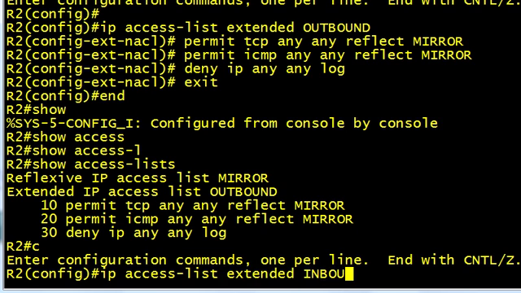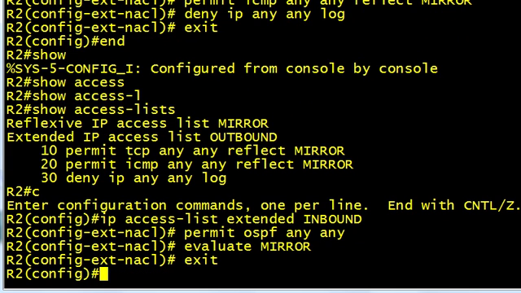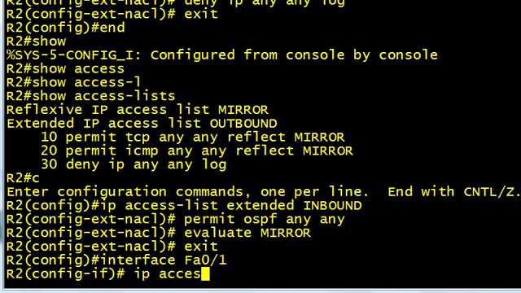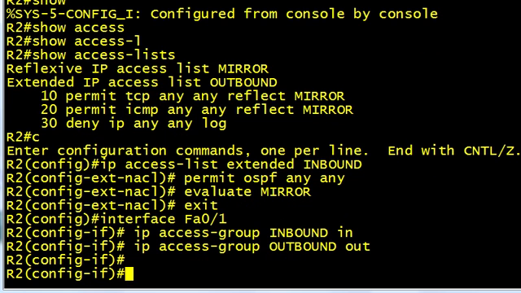In this case, I didn't want my routing protocols to die, so I'm permitting OSPF because that's the routing protocol I'm using. If I didn't, by default there's a deny all, and I would not have the ability to run routing protocols. So I've got two access lists that I've created and a third as a bonus called mirror. Now let's go ahead and apply those. On interface FA0/1, I'm going to go to interface configuration mode and say IP access group inbound in, and IP access group outbound out. And there's the application of it.